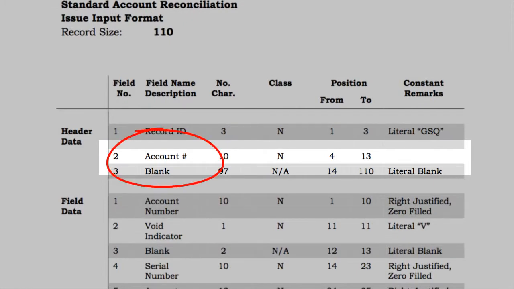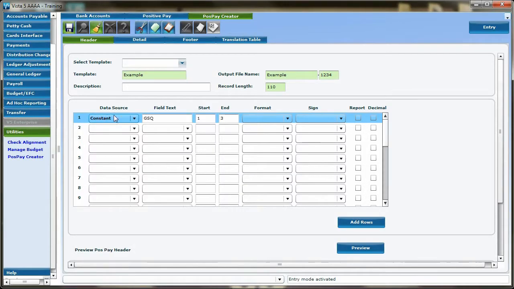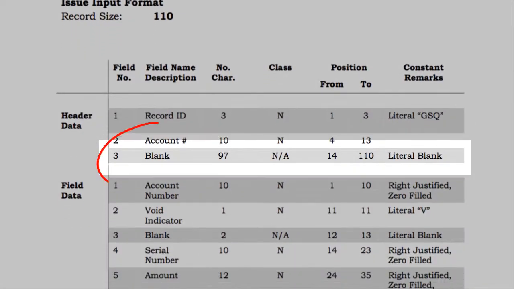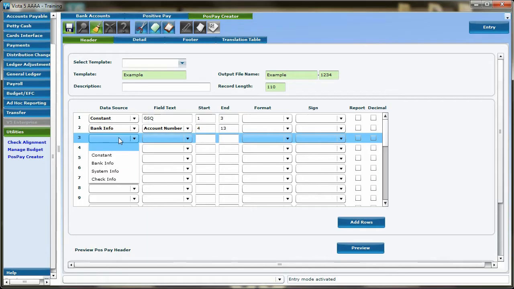Here we see account number, no remarks, and a position from 4 to 13. So in Vista 5, bank info is the data source, and account number is the field text. And like the first row, the from and to are entered, in this case 4 through 13. In the third row, blank is translated in Vista 5 as system info and filler.